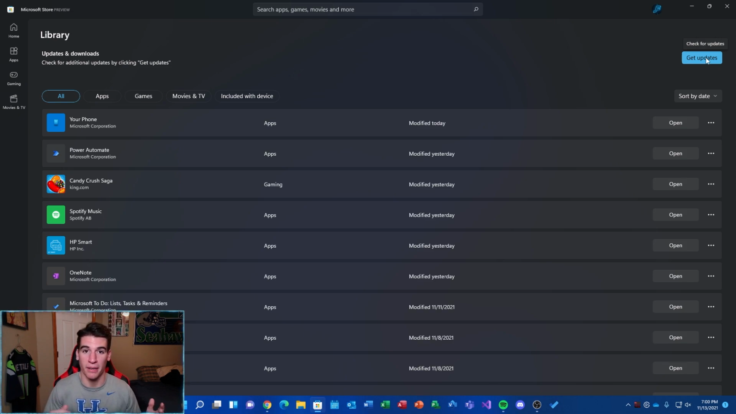So there is a Microsoft Store update after you join the Windows Insider program that will allow the Amazon App Store to be there for you to download.